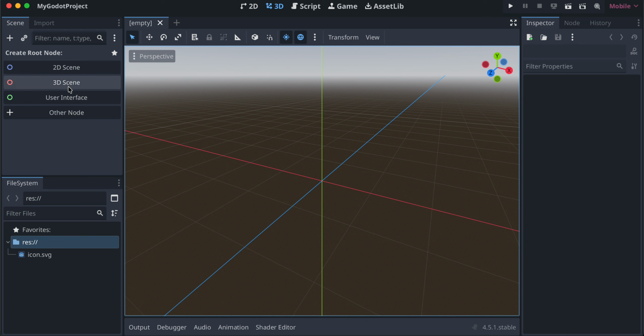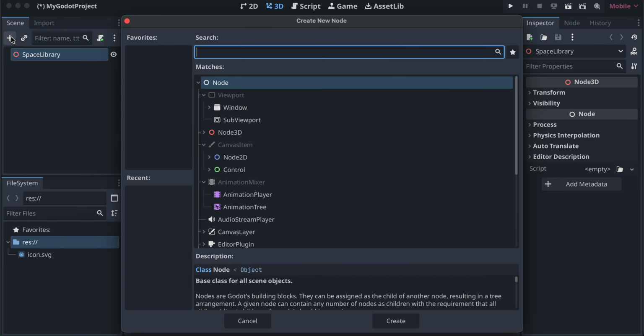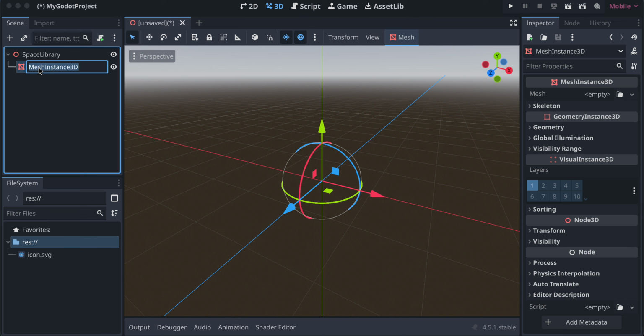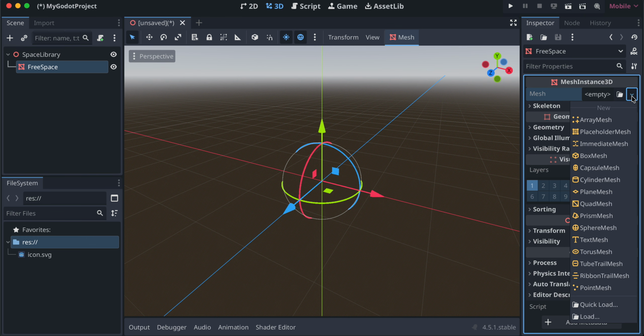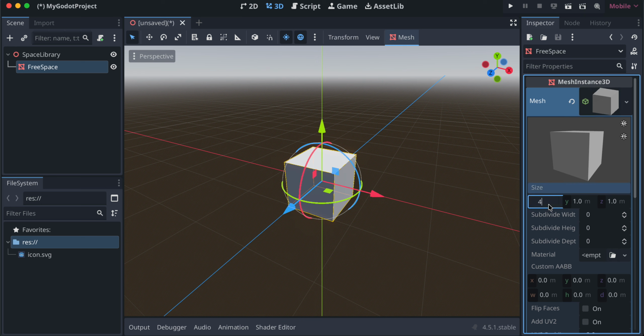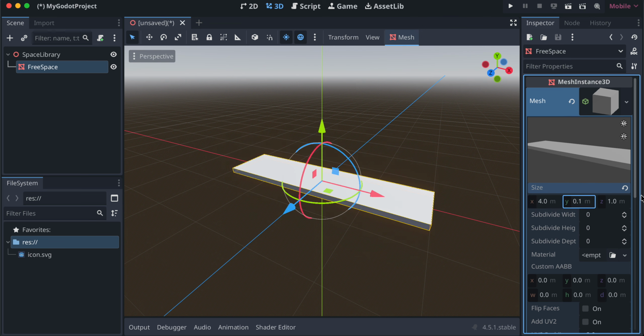First you just need to create a new 3D scene, and I'll name it space library. You can name it whatever you feel like. Let's create a mesh instance 3D inside this, and rename it as free space. Then in mesh we'll select box mesh, and keep x as 4, y as 0.1 and z as 4.